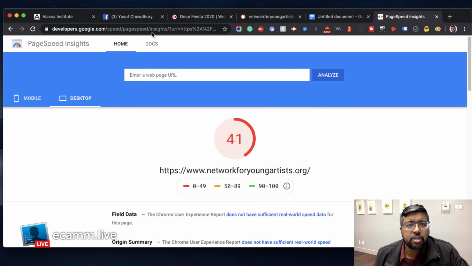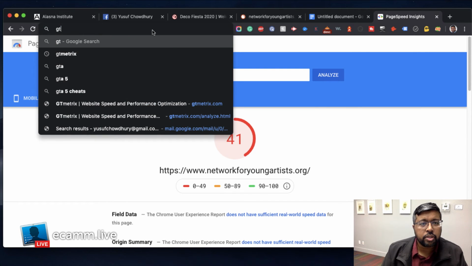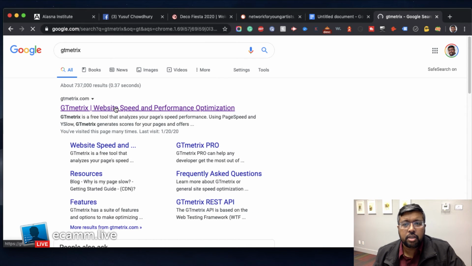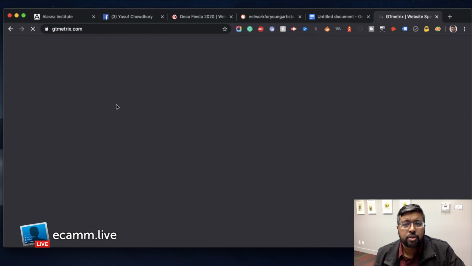Now let's go ahead and use another tool that I like, GTmetrix. Let's go and use this one right here, and let's see how this is working.